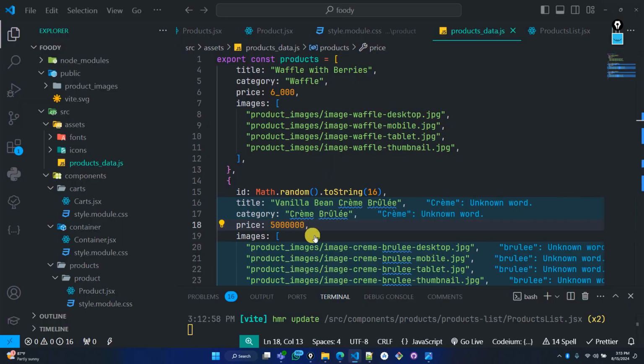But I don't like this one that is jam packed together. I really love to separate them by using this underscore so that it's kind of readable. You can quickly see the thousands like that. But I will return this back to 5K.